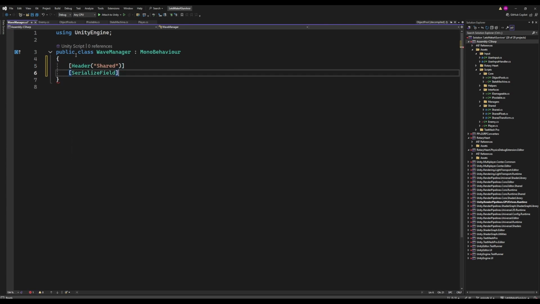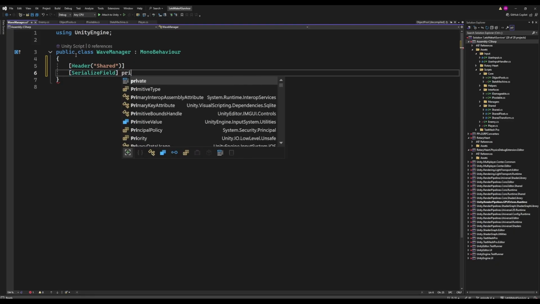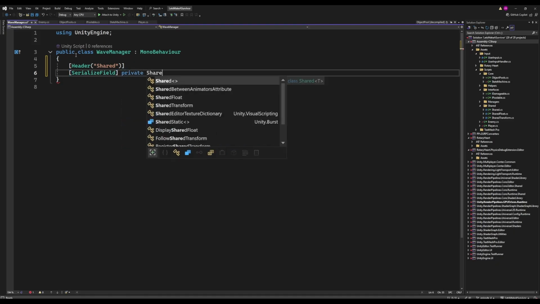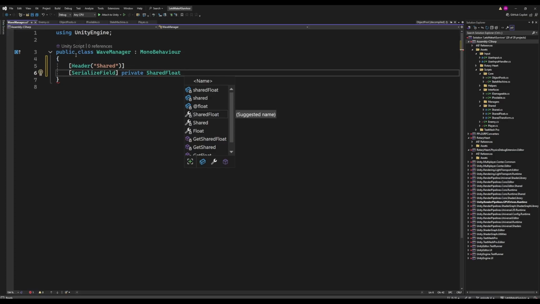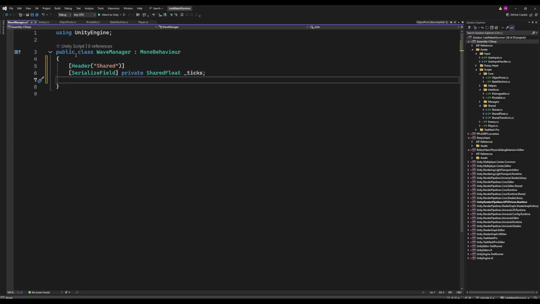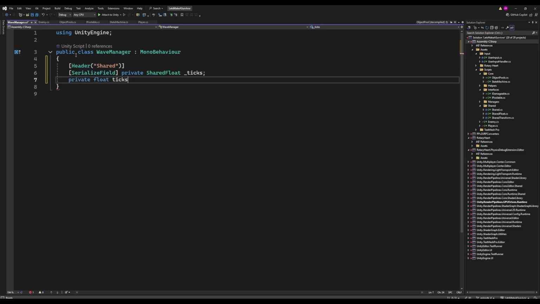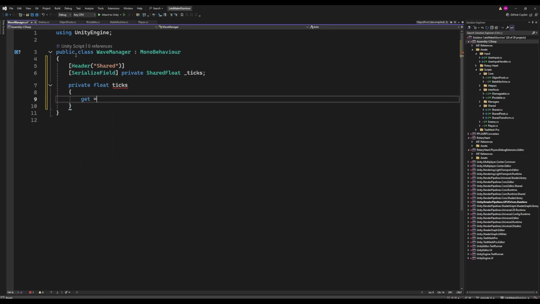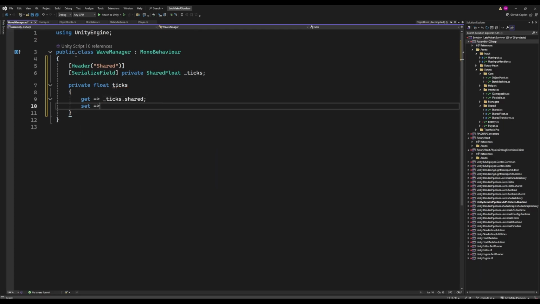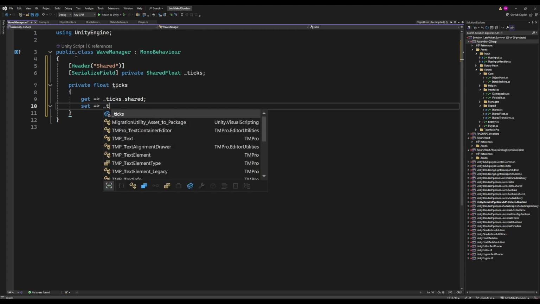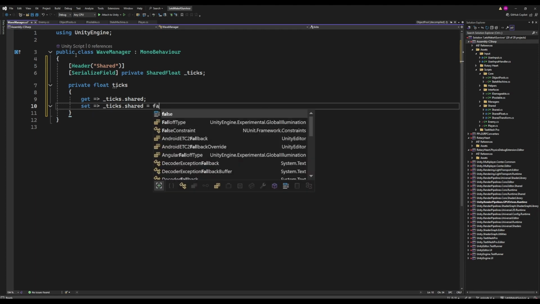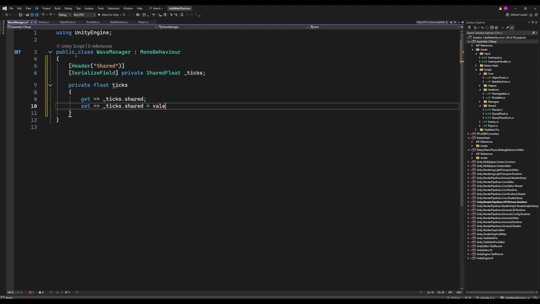So we'll make it a serialized field. We'll call it private. It'll be a shared float. And its name will be _ticks. Yes, _ticks. Then we need a private float Ticks. And we'll make this a getter and setter. So get, return _ticks.shared and set, _ticks.shared equals value, not false. Validation, no, value. That's the one, the keyword that's magical.